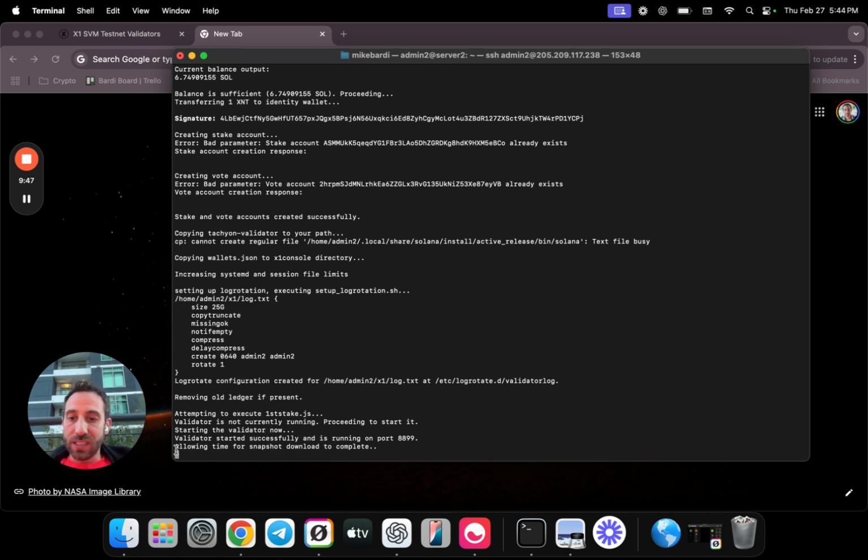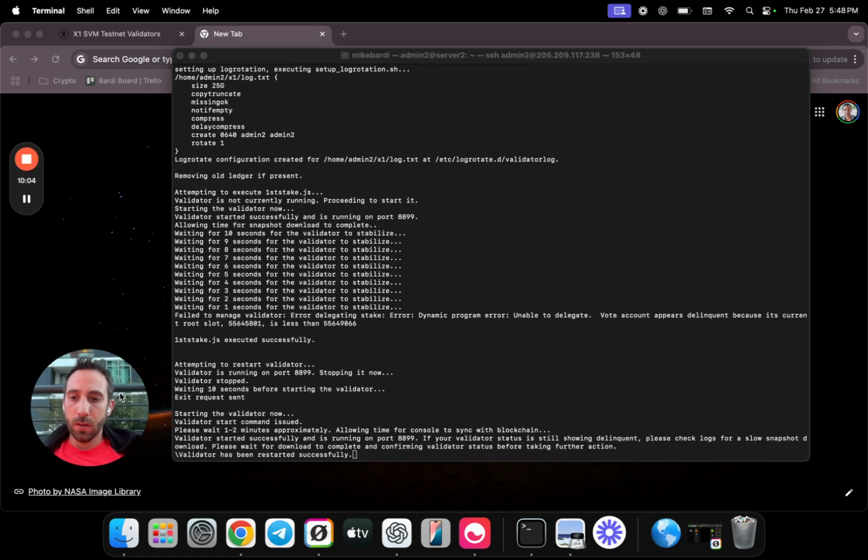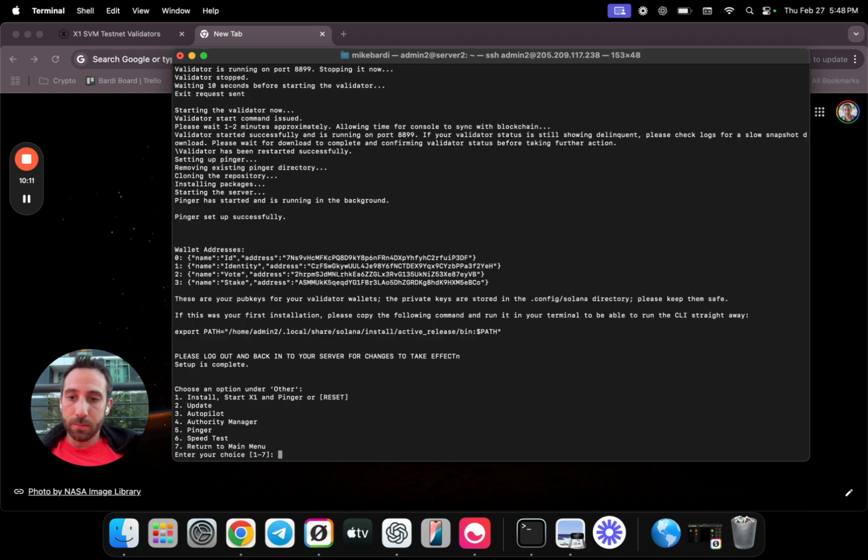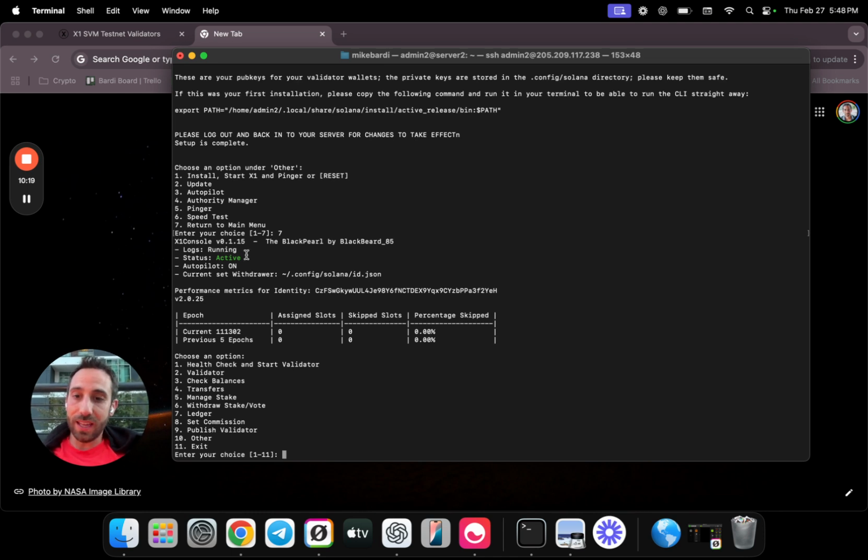And as you guys can see here, allowing time for snapshot download to complete. Again, guys, usually there's something goofy with the snapshot or something went south, but that's what we're trying to achieve by doing this right now, is getting the snapshot. Again, nothing to do with you. All right, guys, it's been about 5 minutes, so let's see. It said it restarted successfully. And let's see what happens if we go back to the main menu. So return to main menu, number 7. Look at that, guys. Now it says active. All right, so that's just one of the ways.